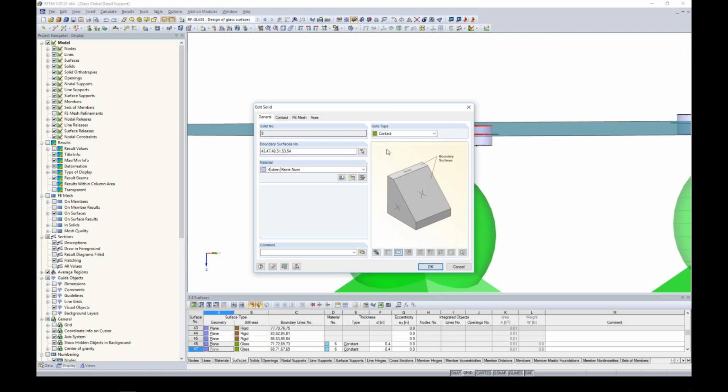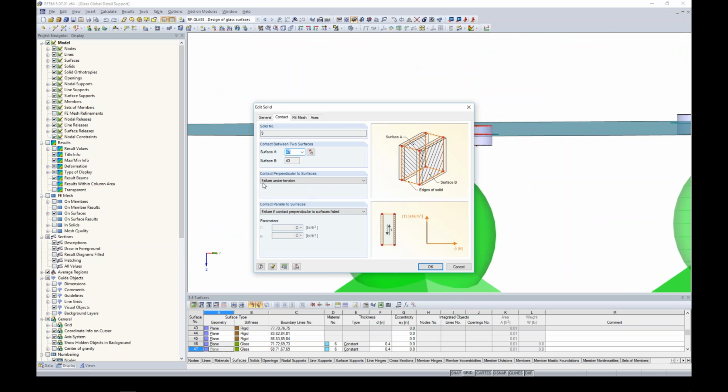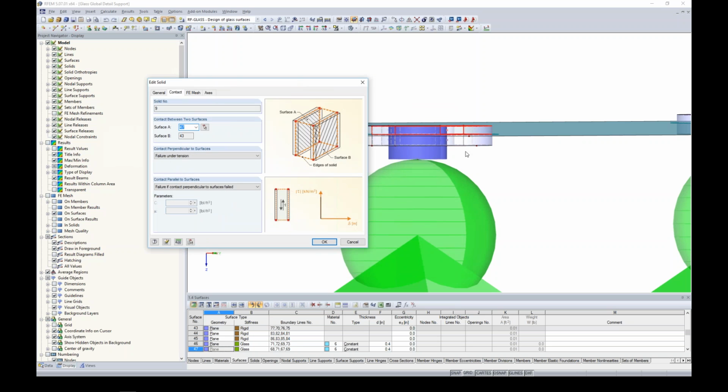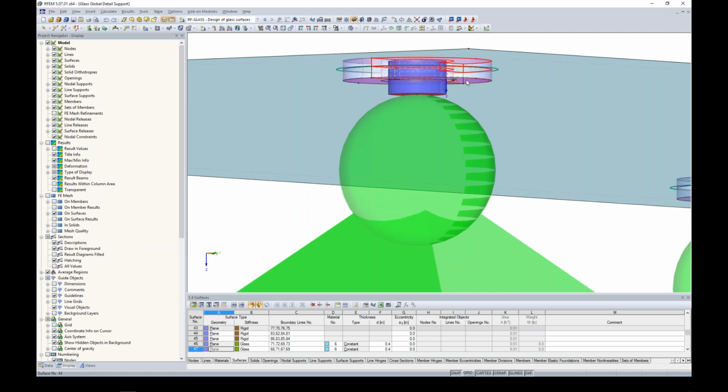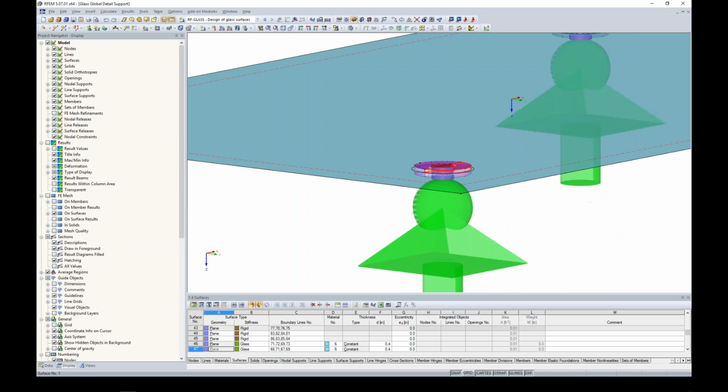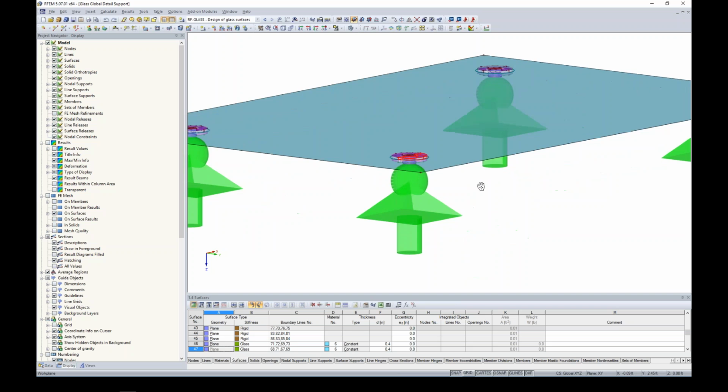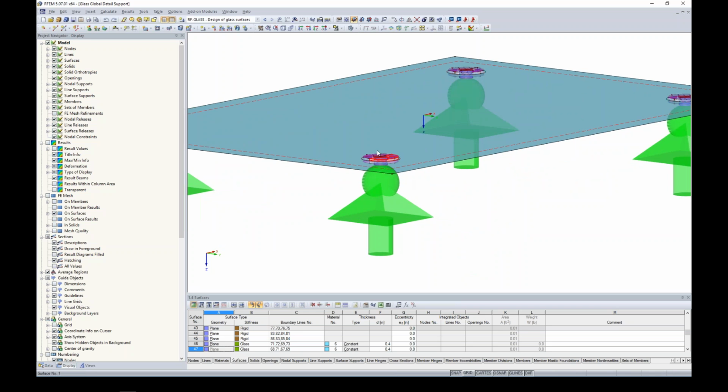If I double click here, I have a contact surface. I look at my nonlinear settings here, and I have failure under tension. So basically this contact support will fail if any tension is experienced. And again, on the bottom we have another rigid surface. So this is just a more detailed modeling of the glass and its supports. This is something that you obviously can't define in RF-GLASS. This was modeled in RFEM, our main program.